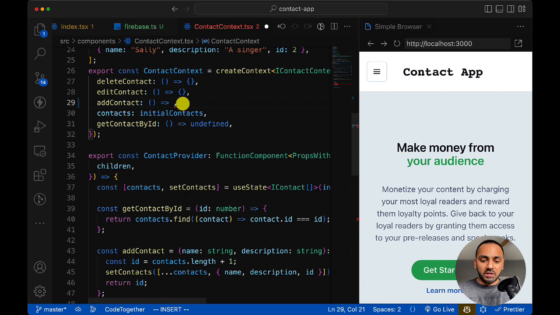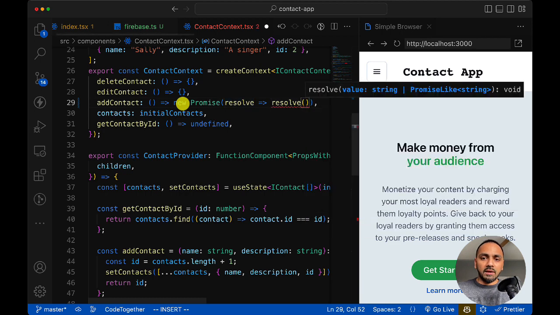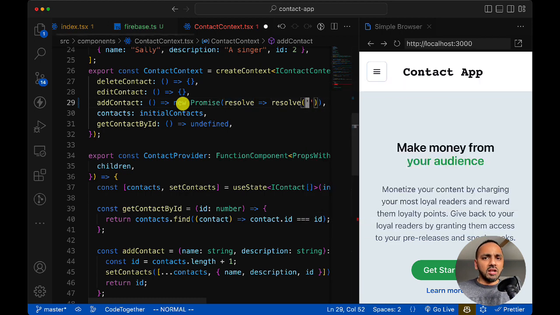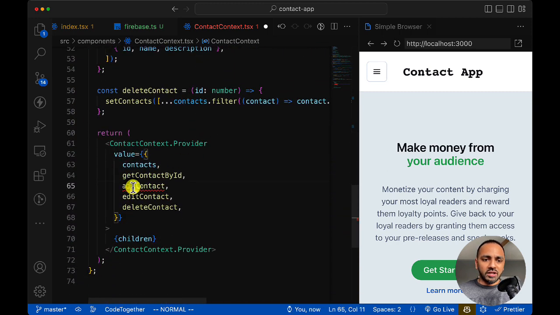So I'll say this will be returning a new promise. Promise will have a resolve function, which will be returned right away with a string value, which is an empty string. So that should be fine for a dummy initial add contact function. Let's go further down and we have more squigglies where add contact no longer satisfied the documentation that we are working with.